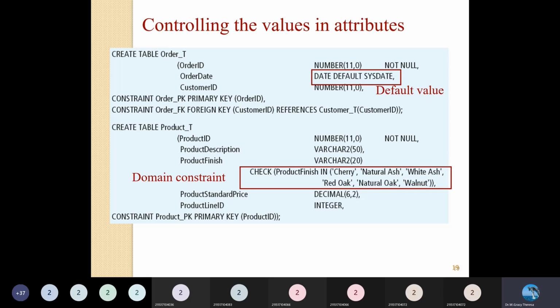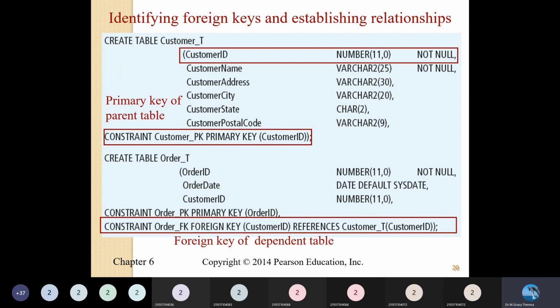And here this is an example of domain constraint. So here we can check whether the product finish is in the category of, whether cherry, natural ash, must be in the category of. Okay, so these are the possible categories of product finish. Okay, so we can establish a check constraint. Okay, so the product finish must be within this domain only. So like that things we can define while creating a table.